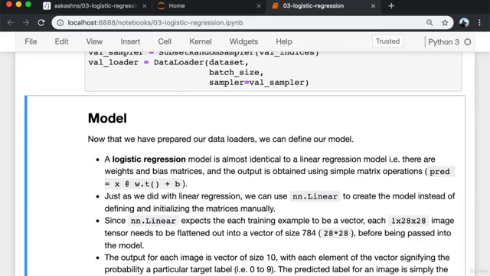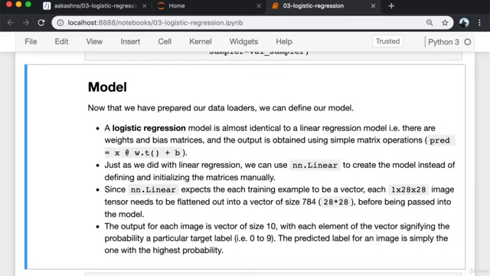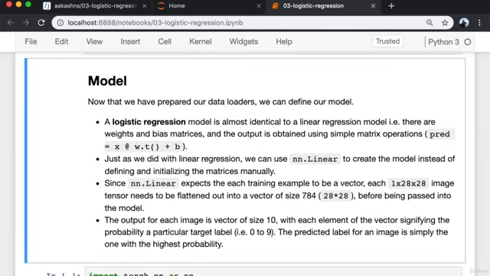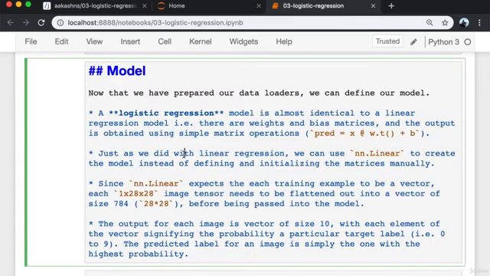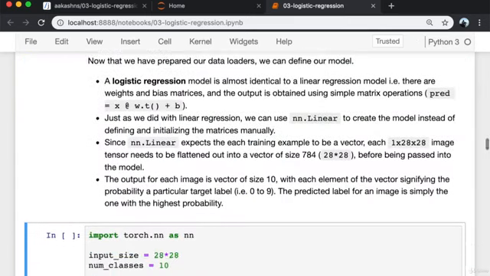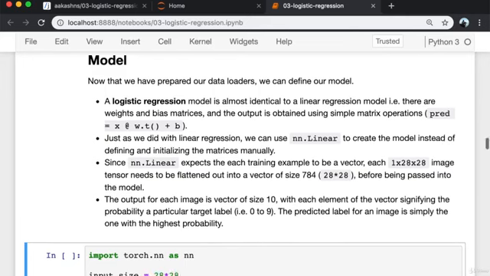Okay, so now that we have prepared our data loaders, we can define our model. A logistic regression model is almost identical to a linear regression model. That is, there are weights and bias matrices, and the output is obtained using a simple matrix operation. That is, the prediction is equal to the input, so there's a matrix multiplication, multiplied by the transpose of the weights, with the bias added. So if you've seen the linear regression tutorial, this should be pretty obvious.